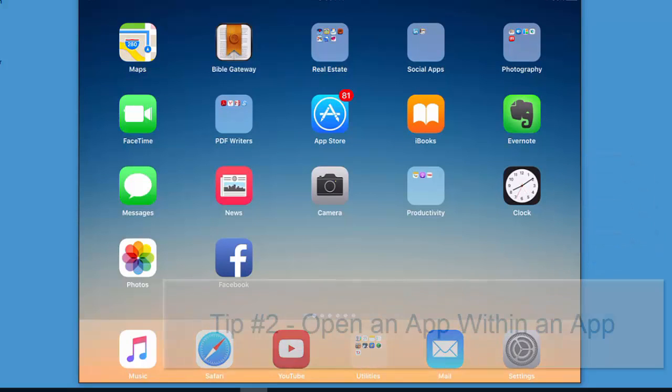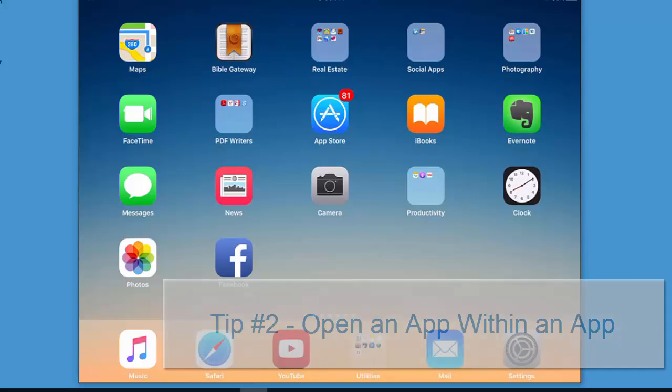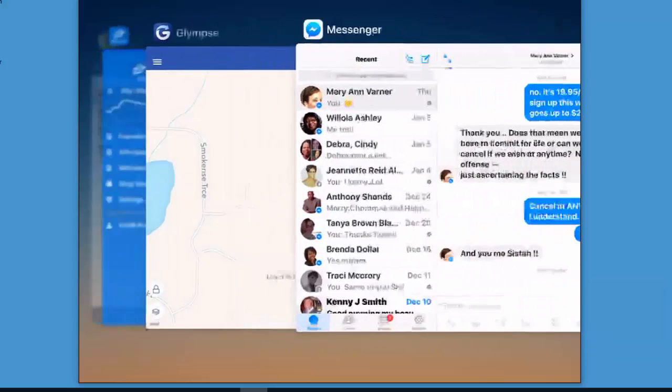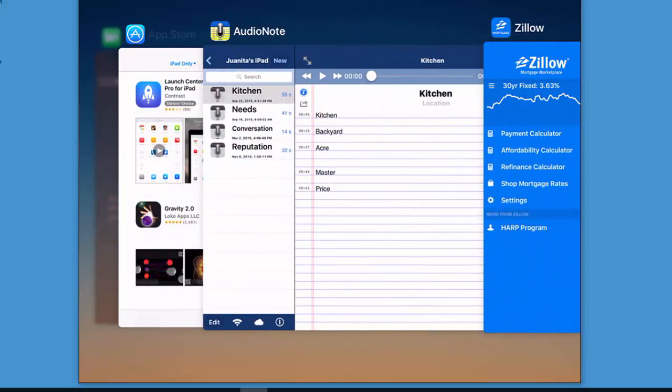Tip number 2. Did you know that the iPad Air and higher have taken the task switcher to another level? You already know when you double-click the home button, you see apps you've opened that are running in the background. Now with iOS 9, you can swipe from the side of the screen while you're inside an app, and yes, open yet another app. Let's give it a try.